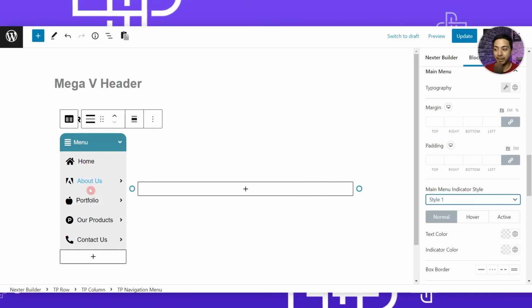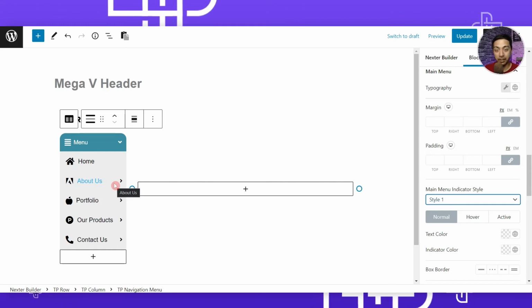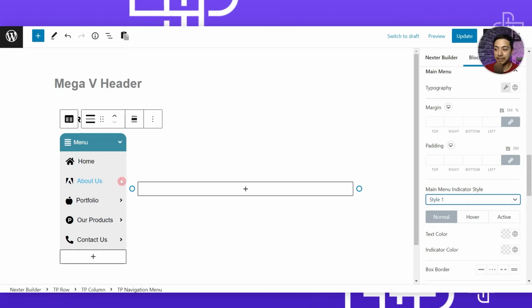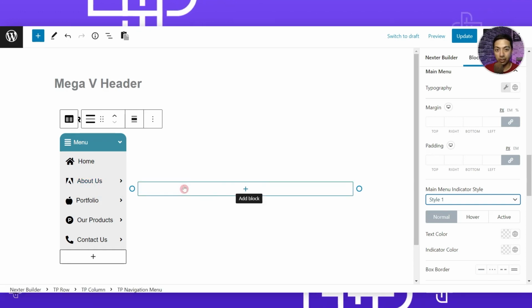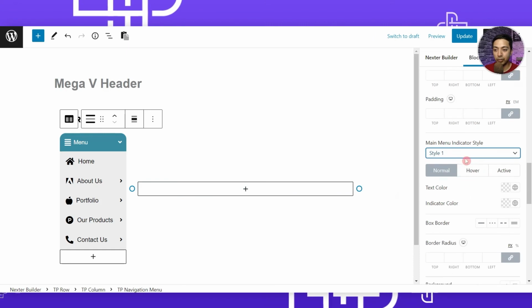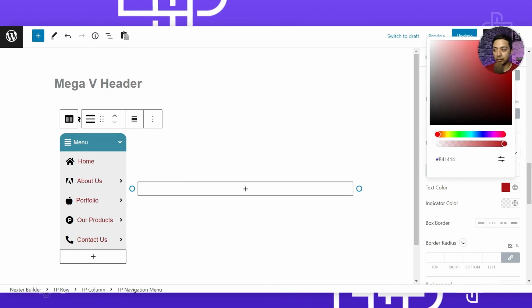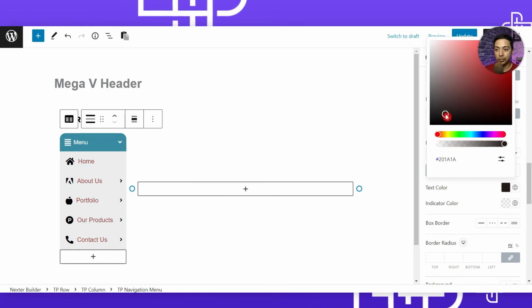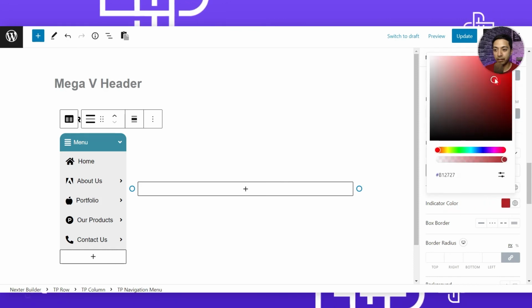So for all the menu items which have a sub menu or a sub mega menu, it will denote it by this arrow sign here. So it will be clear for the visitors that this menu item got a sub menu or a mega menu. So you can choose this style from here, and then you can also play around with the color from here. So you can choose any color as per your theme, and same for the indicator color.